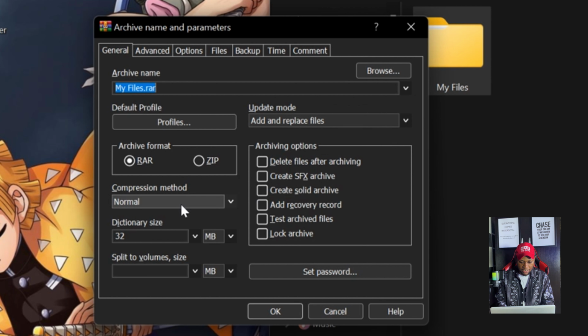So what you have to do now is just set up everything properly so it's going to actually compress your file. You can see this compression method, click on it, set it at best. Now, dictionary size, change it to 128 MB. Then over here you can see create solid archive, turn it on. Then you can also see lock archive, turn it on.